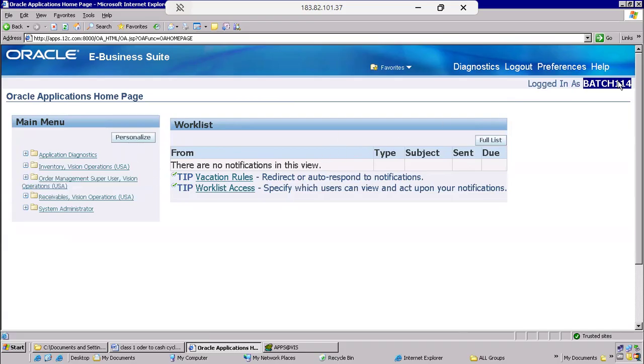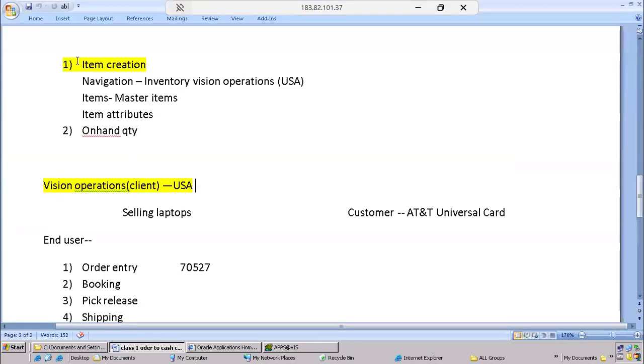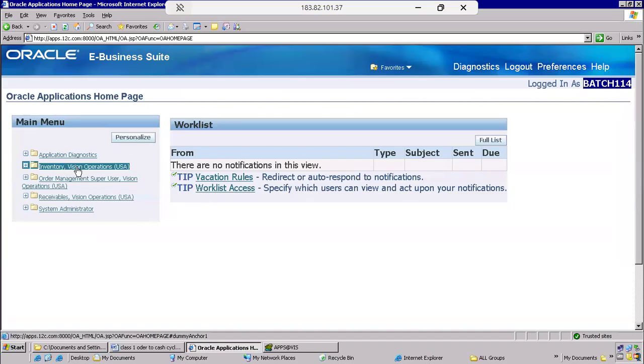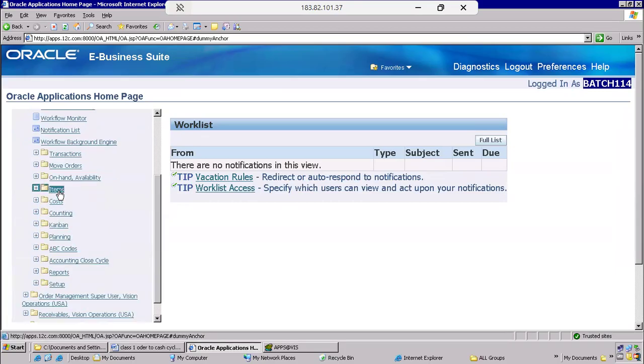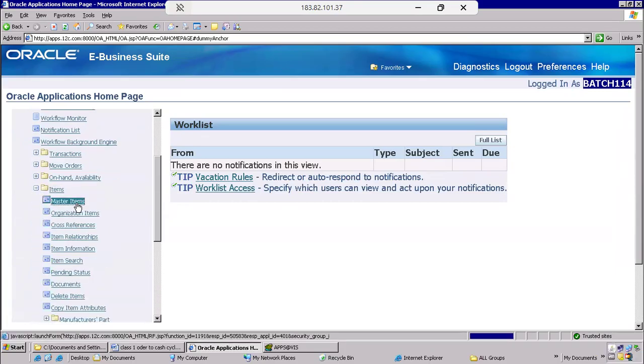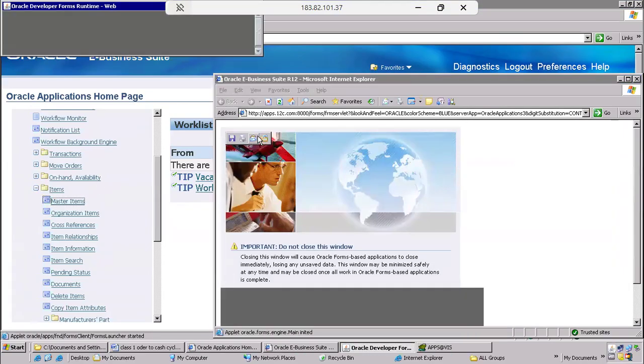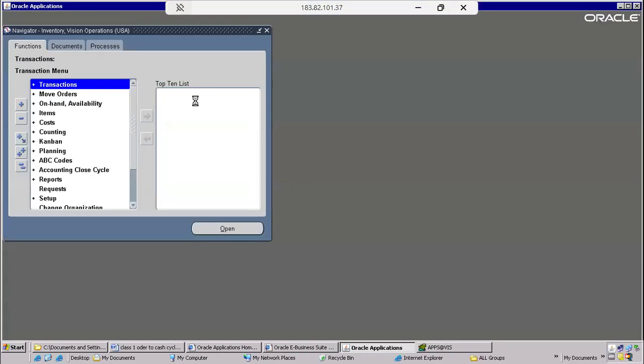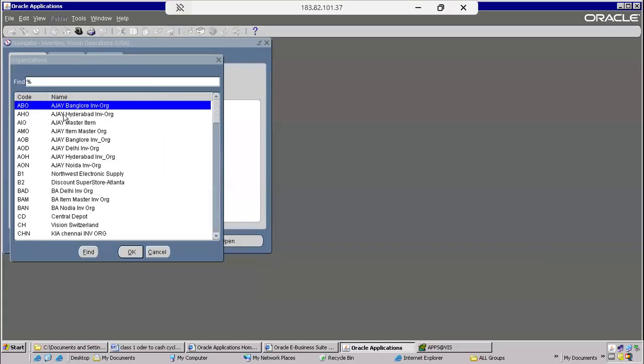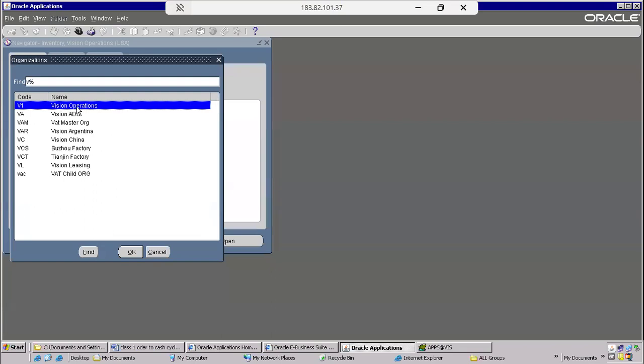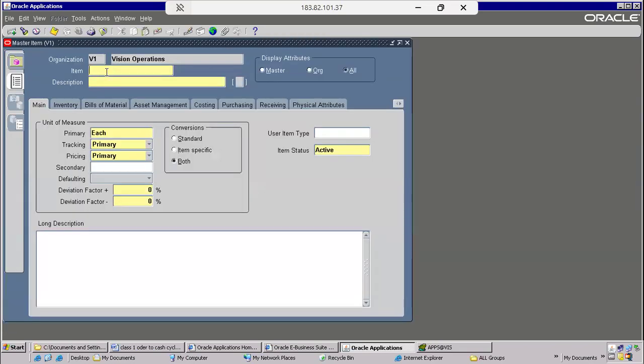Now, straight away, the first step here, again, item creation. We have to go with Inventory Vision Operations, Item Master, Items. This is called the navigation. And certain item attributes we have to enable, that also you need to remember. Click on Inventory, Items, Master Items. Now you can go to V1 first because V1 is the master organization. You can create your item here.